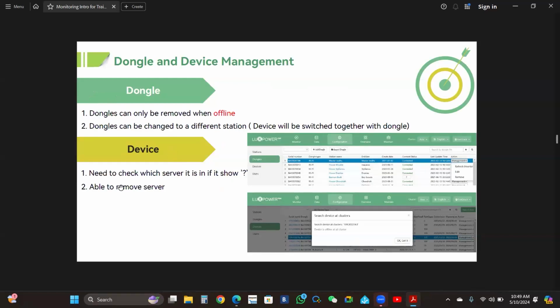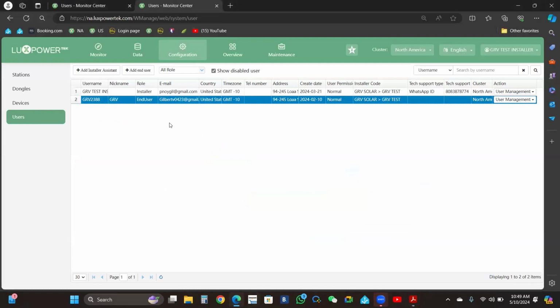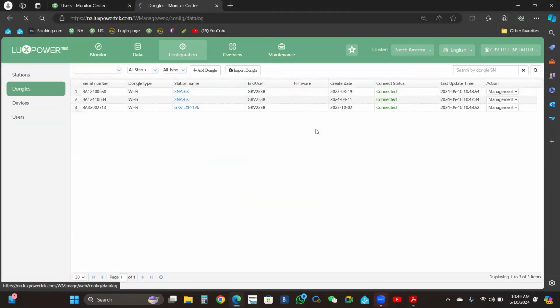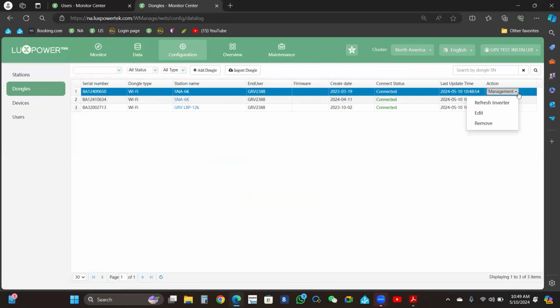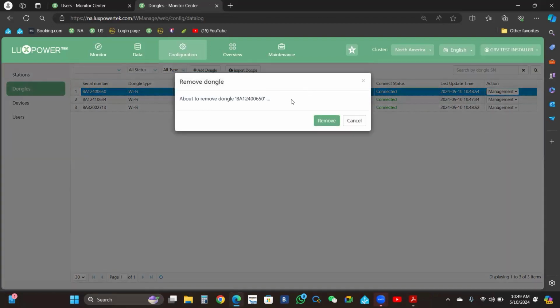Devices need to check which server it is in. If it shows, you are able to remove it from the server. So to remove a dongle, this is how you unbind it. You just click remove. That's how you unbind.